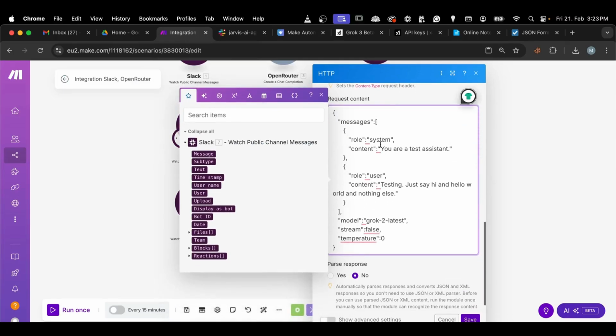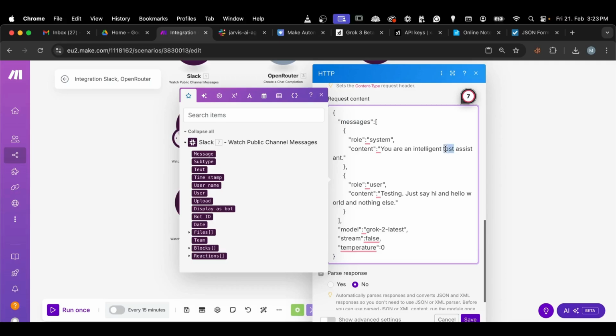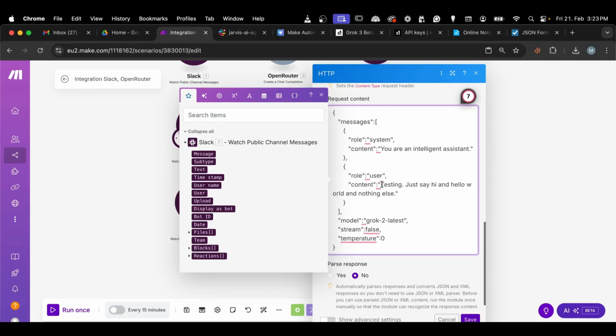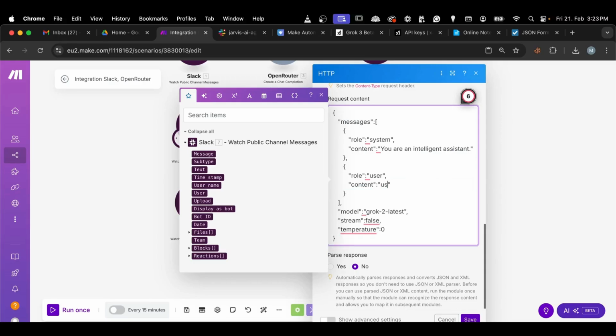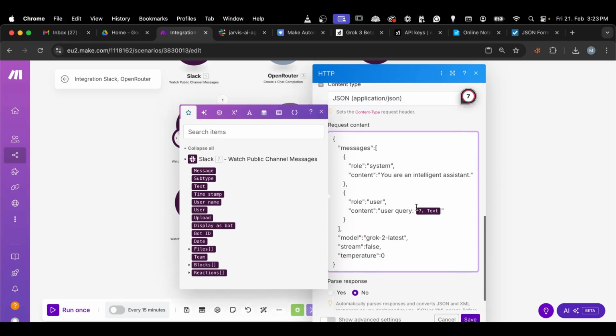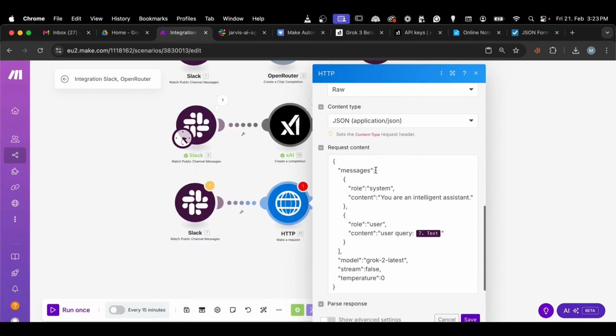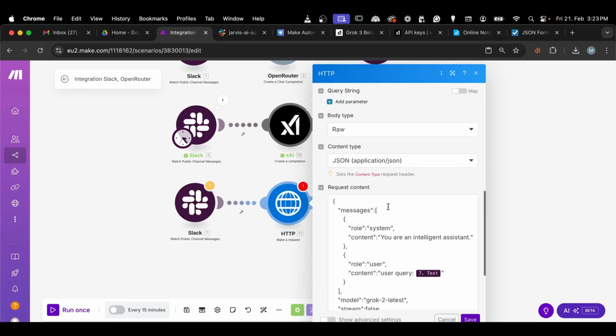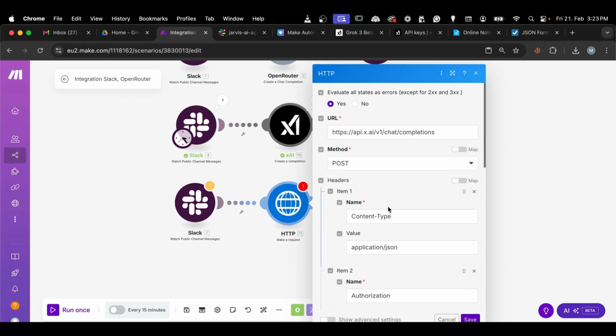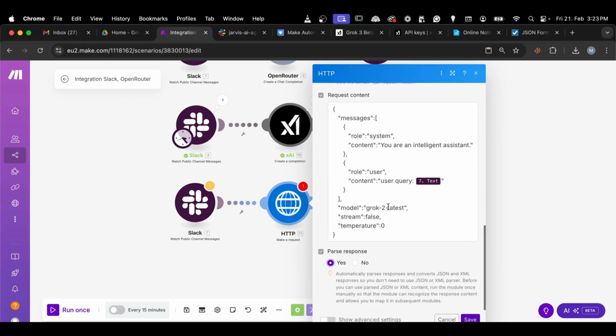So the same thing, we have a role system message. You are an intelligent assistant. Okay, user, it will be user query. Okay, and we will grab the text from here. It will be the model, the Grok 2. So whatever the new model, you just replace it with a new model name here, and you will be good to go. So we need to parse whatever response we get, so we don't get it in this way, so we get it in a more readable way. Okay, I think that's most things you need to do. Okay, I think this is pretty simple.